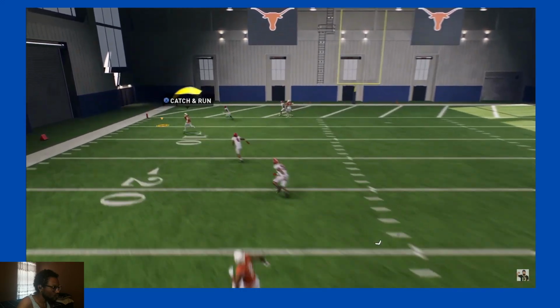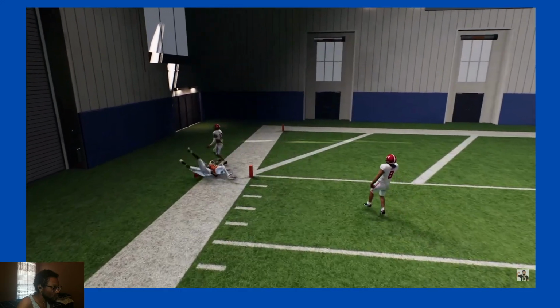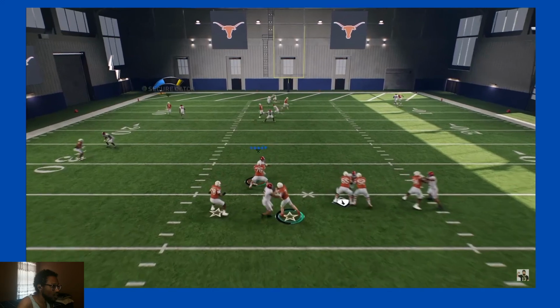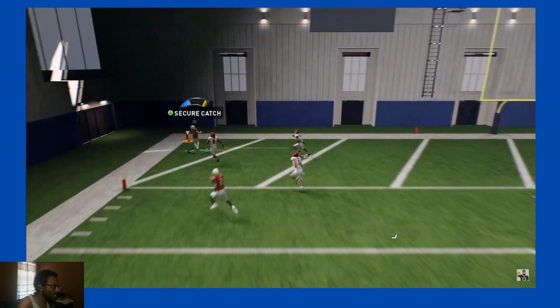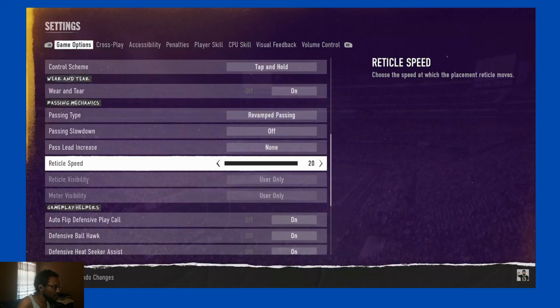This is actually going to help you have the most accurate passes, and it's going to cut down on the interceptions. If you're using the placement and reticle accuracy system that you prefer, I would recommend putting the reticle speed around 7 to 10. This is really up to preference, but that's what I found works best.